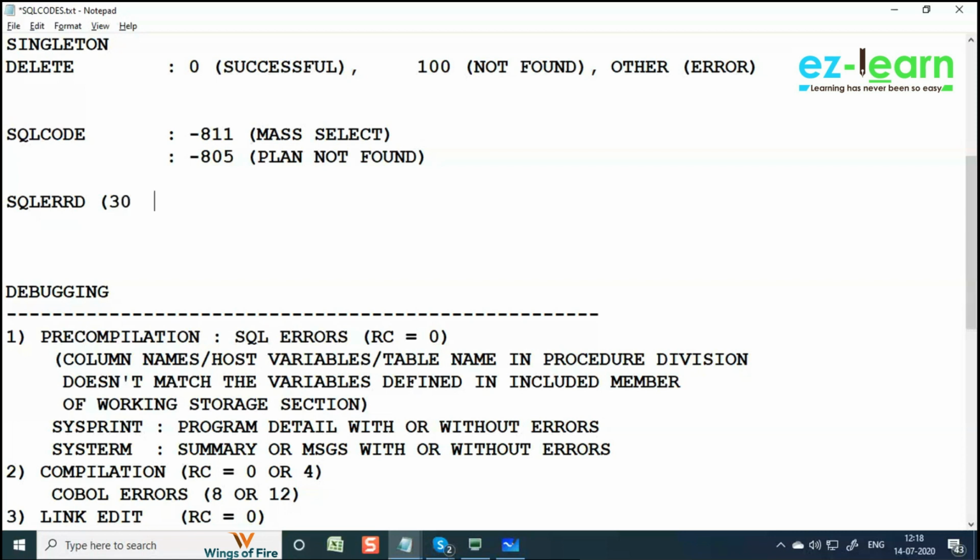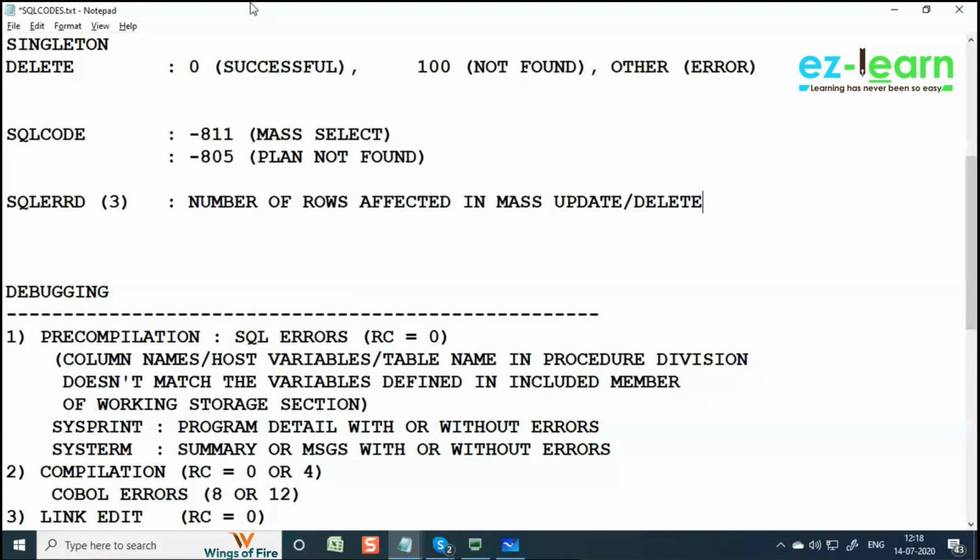SQLERRD of third occurrence will have the number of rows affected in mass update or delete. But mass update and delete are never allowed. If in case you do, this will have the value. But it's just an interview question. It's never used in projects because mass update and delete will never be used. Never, it's not allowed.